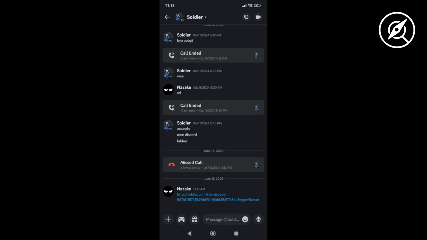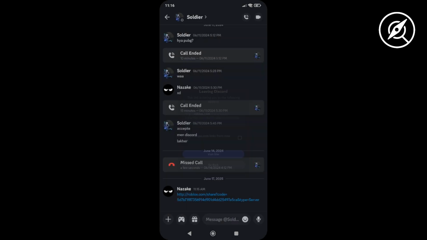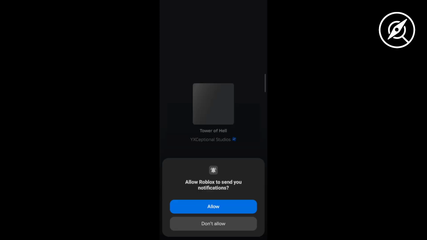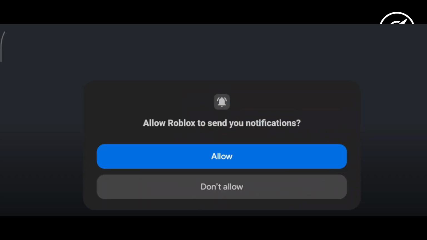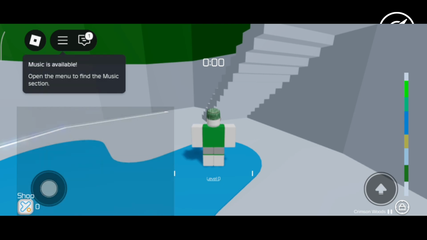So here's how to join a Roblox private server link on Discord on your mobile device. First, open Discord, click on the Roblox link, and then click on Visit to open the link. Now you should be directed to the Roblox application, and it should directly launch the experience. Let's wait for it to load, and then you can start playing in the private server.